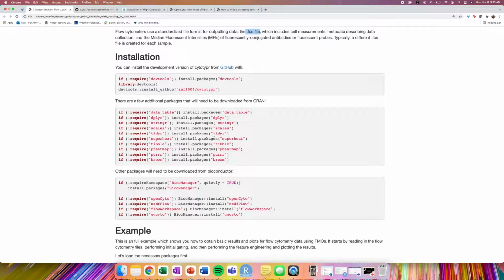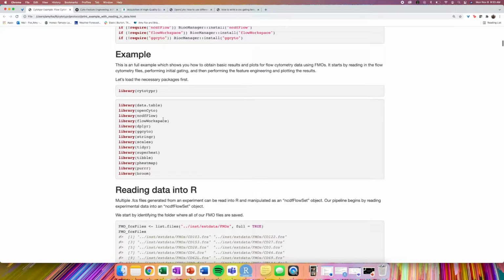When we're analyzing the data, we want to first start by installing all of the different packages that are necessary. We'll install all of the packages that we need onto your local computer, and this installation process only needs to be performed once. Now I'm going to be showing a full example of how to obtain some basic results and plots for your flow cytometry data using FMOs. It's going to start by reading in the flow cytometry files, performing initial gating, and then performing the feature engineering and plotting the results.